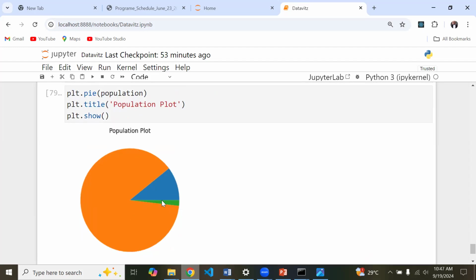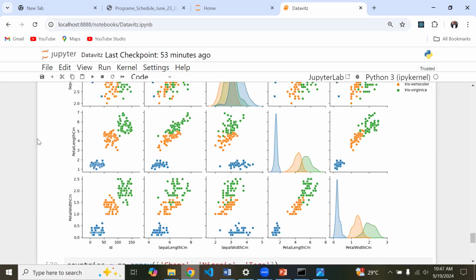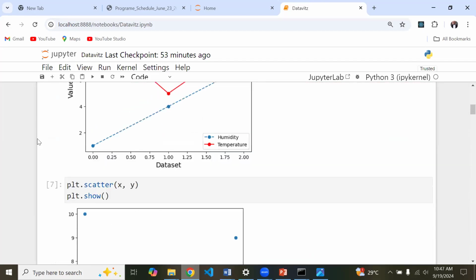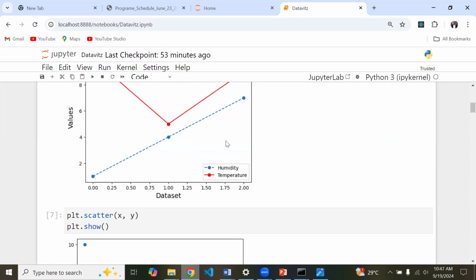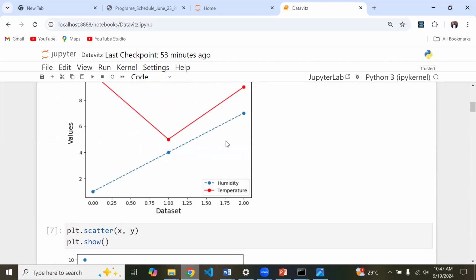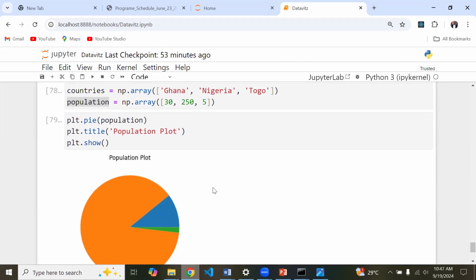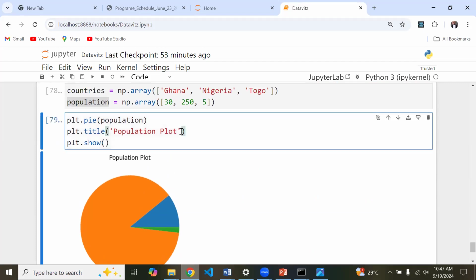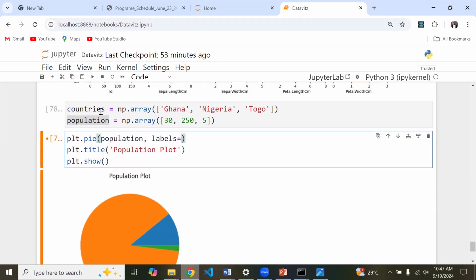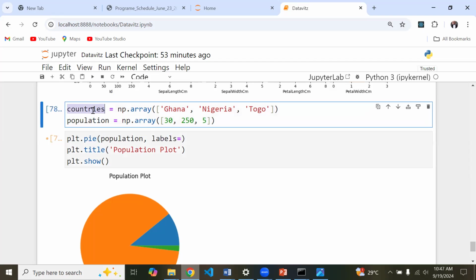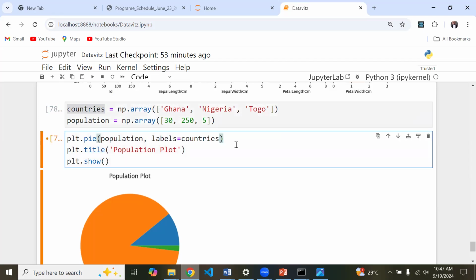Now, the issue is, it looks good, but like we saw over here, where we had to add in a legend to actually make sense of what this line represents, what this particular attribute or data means, we can also do the same thing over here. Here, we can pass in a labels attribute. I think it is labels. It's going to be this countries as we have over here. So I'll put this over here.